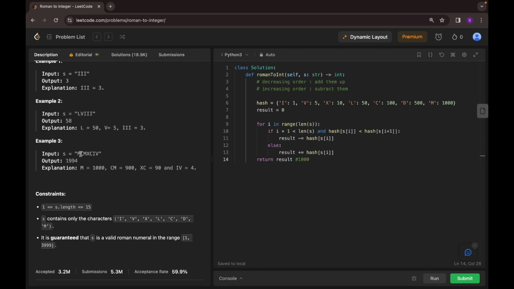So the next iteration, C. Now for C, we will go through the same loop, no out of bounds error. So we will compare C with the next element. The next element is M. C with M, we have got this condition as true. So what we will be doing, we will be using this condition. So we will be deducting C from the result. What is the value of C? It is 100. So we will be deducting 100 from the value 1000. We have got 900 here.